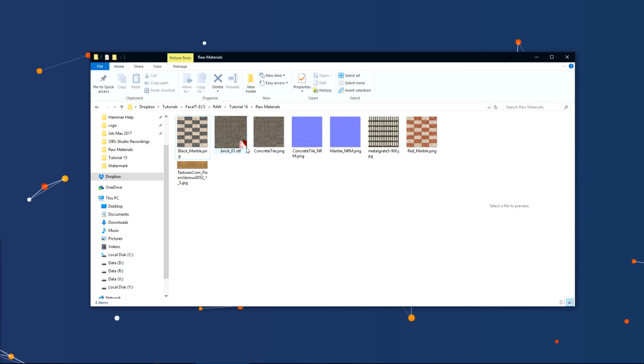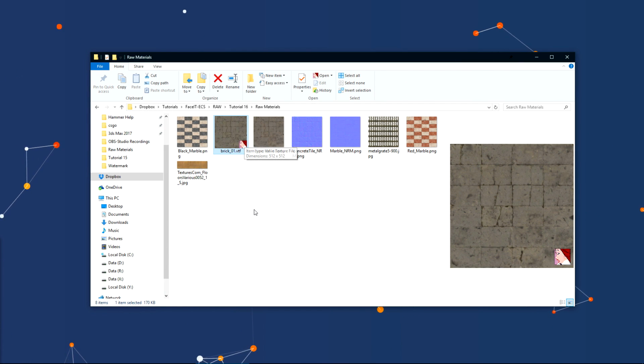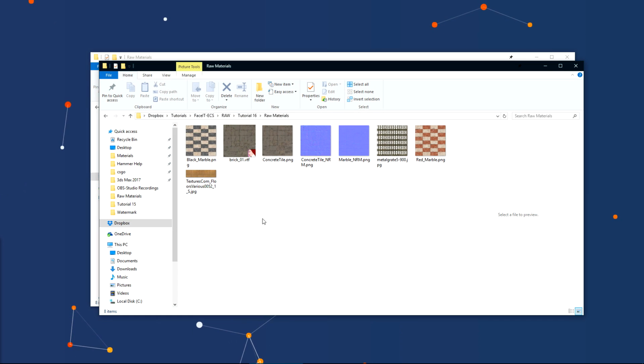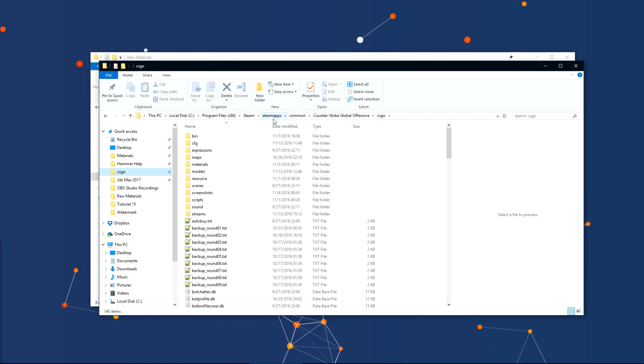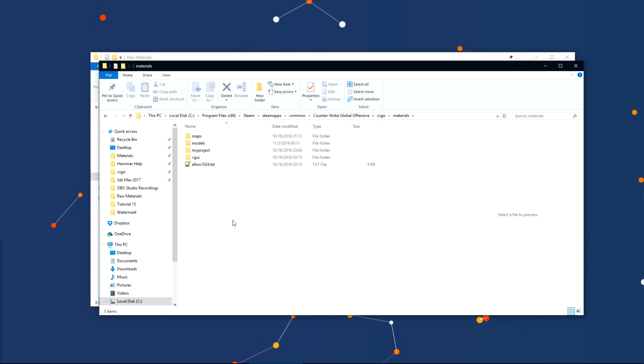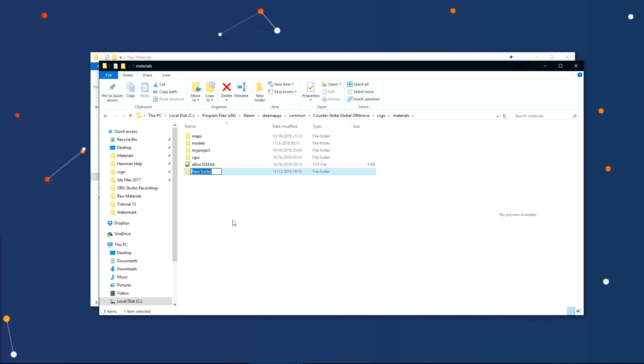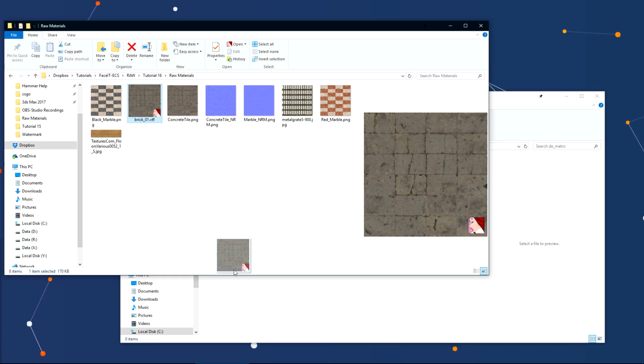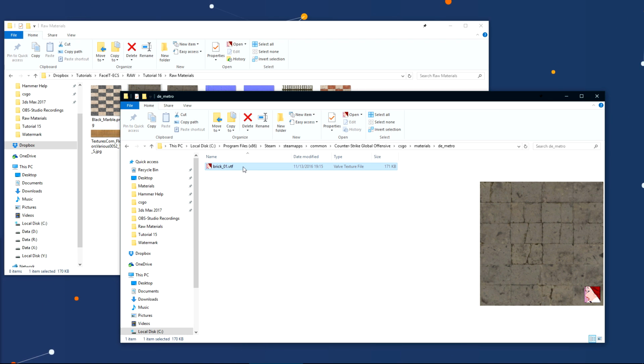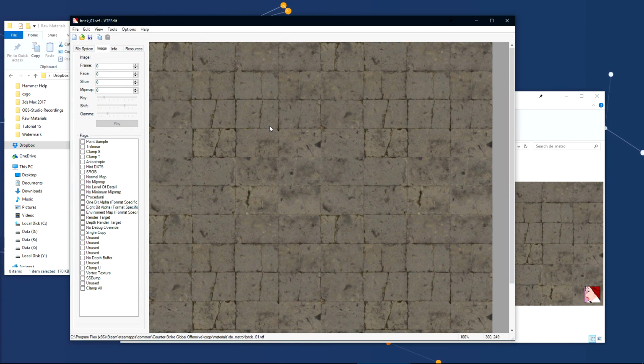We now need to take the VTF version of the image and put it into our game directory. If we go to Steam Apps, Common, CSGO, and then into our Materials folder, let's create a new folder here. It's a good idea to keep all of the textures and assets for your map in their own folders just to stay organized. I'll create this new folder called DE Metro. I'll drag the VTF file in, and then we can double click to open it once again.